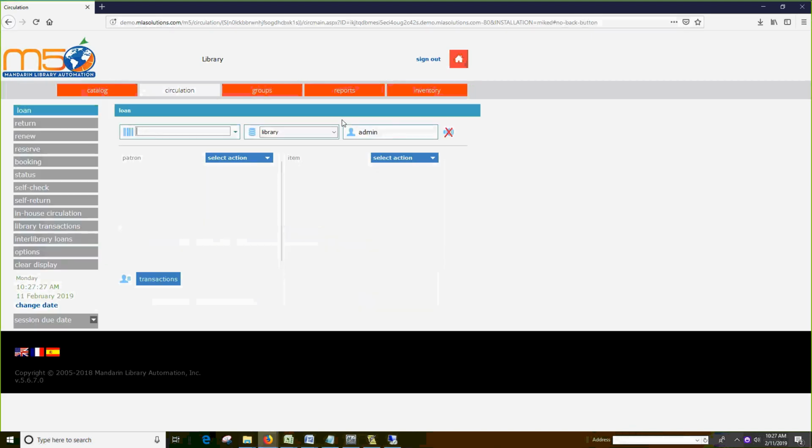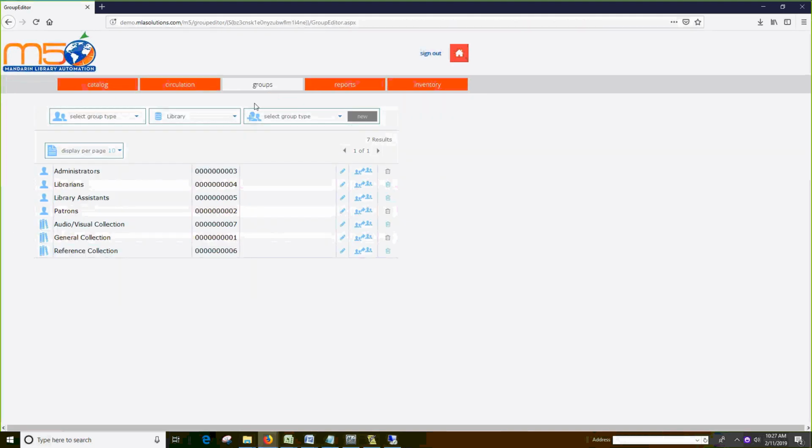All right, so that covers everything I wanted to cover in circulation. Now we're going to go to groups. Groups is used to assign rights and loan periods to items. So, for example, we'll look at the patron group first. We'll look at administrators. Administrators have rights to do everything.